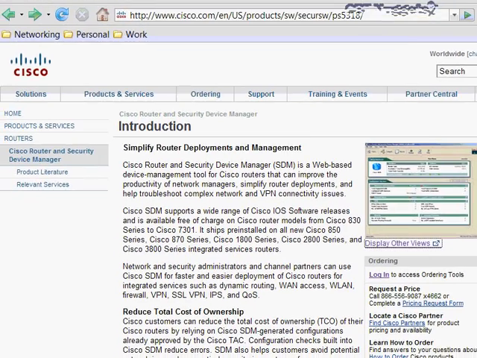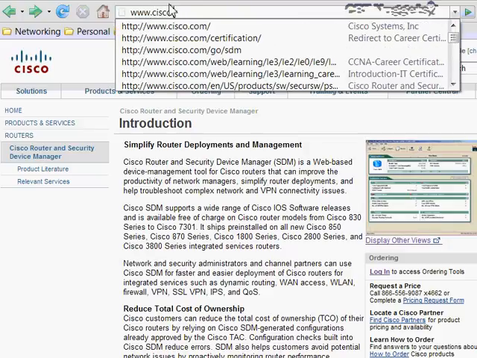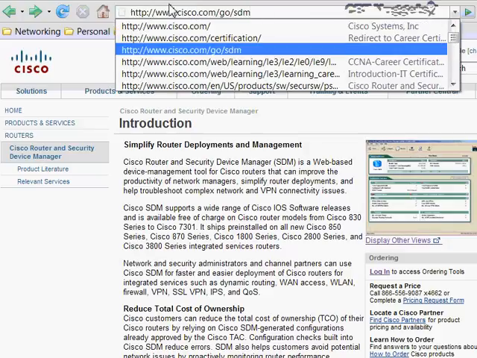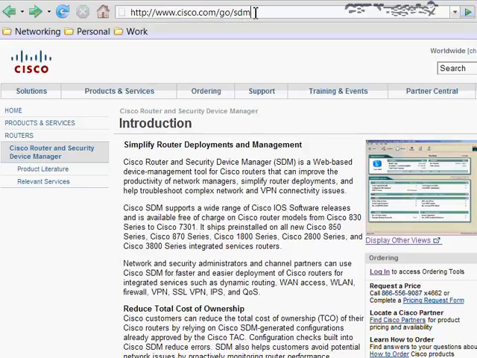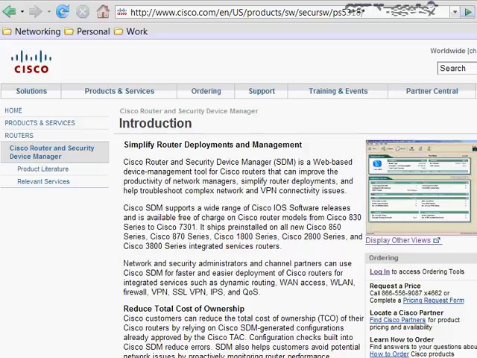www.cisco.com. It's got a little redirection up here. The actual URL is www.cisco.com/go/SDM, just like you see right there. And as soon as you hit enter, it redirects you to that URL that you can see.